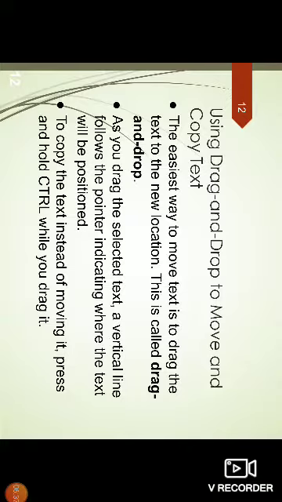So using drag and drop to move and copy text. The easiest way to move text is to drag the text to the new location. This is called drag and drop. When you drag the selected text, a vertical line follows the pointer indicating where the text will be positioned. To copy the text instead of moving it, press and hold Control while you drag it.